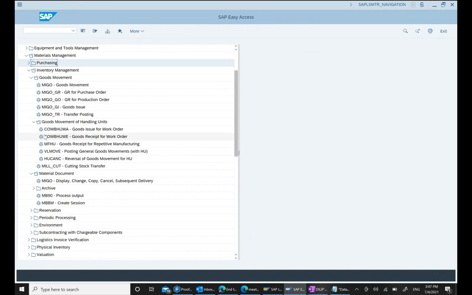So we have transaction codes like MB1C, MB1B, MB1A, all those transaction codes are gone. Transaction codes like MB01, MB02, MB03, those transaction codes are gone. So those transaction codes are no more supported.